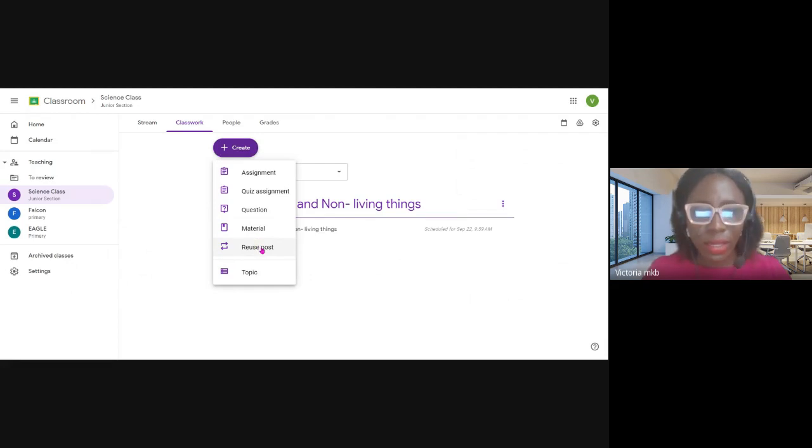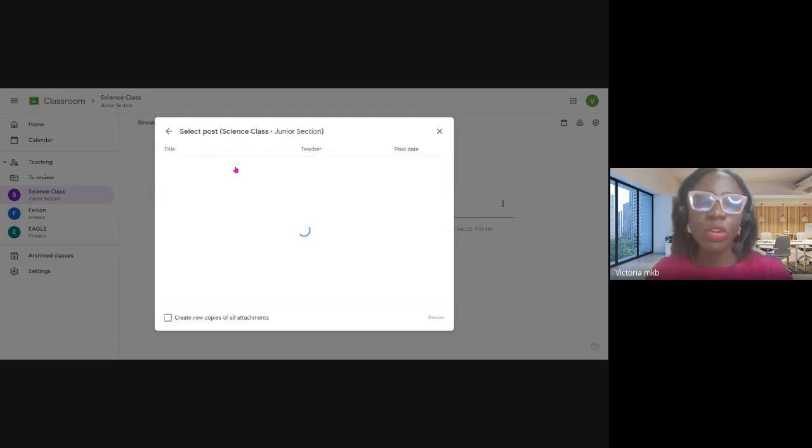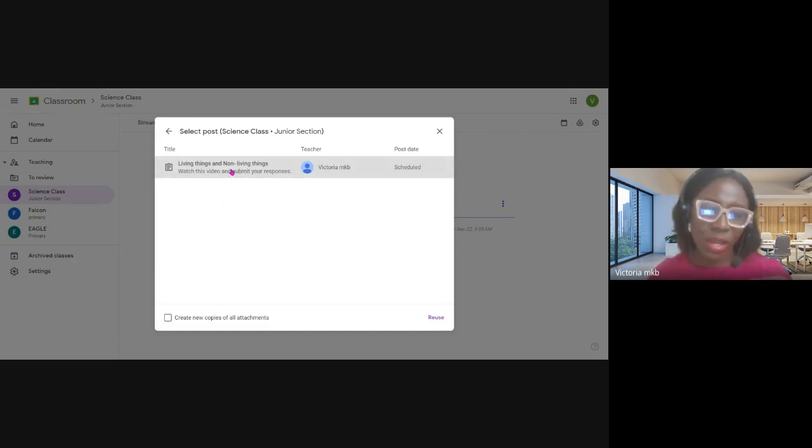And then the good thing is you can reuse a post. So let's say you taught something in week 2 and you're currently in week 11. And then the topic you want to teach in week 11 is somehow related to the topic you taught in week 2. So you can go ahead to reuse that post. Okay, so all you need to do is choose the class and then choose that particular topic you taught earlier on, and then you can reuse it.